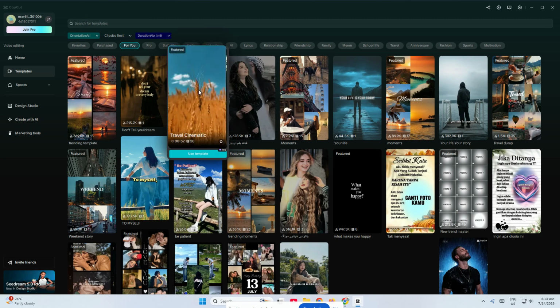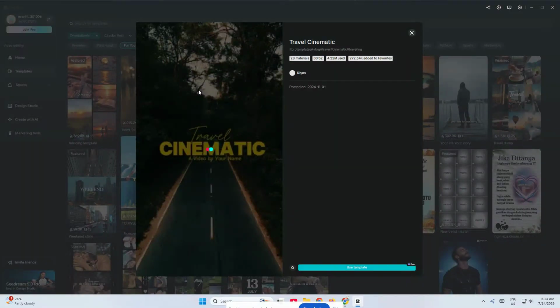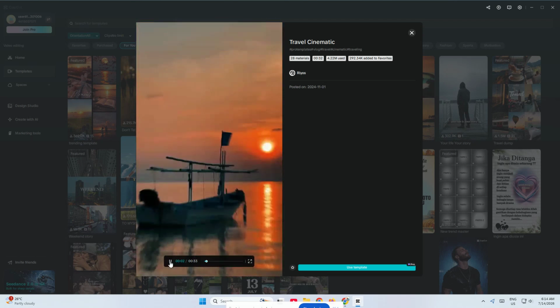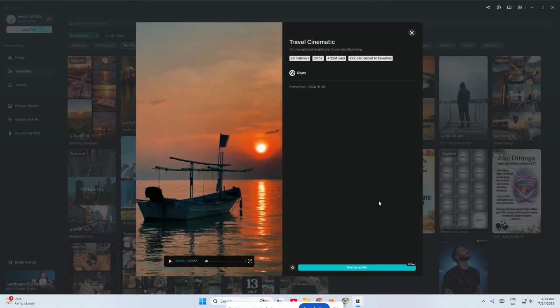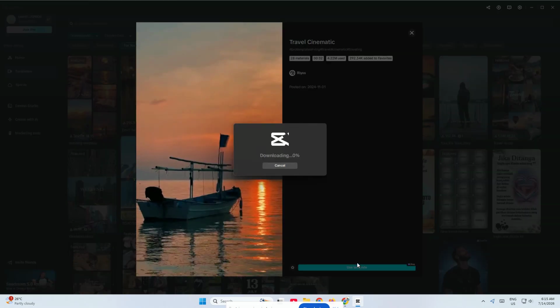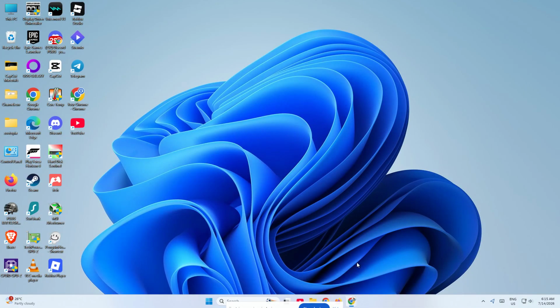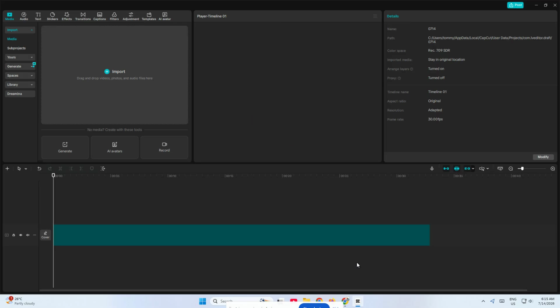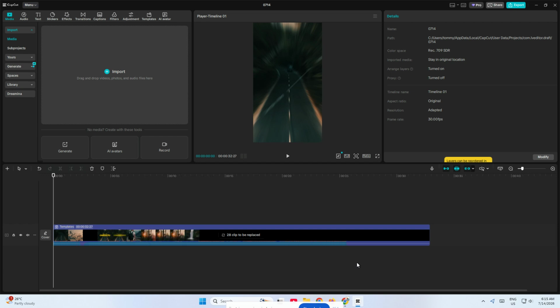Once you find a template you like, click on it to open the preview. This lets you see what the template looks like before you use it. After that, simply click Use Template into your editor so you can start customizing it with your own clips, photos, or text. From there, you can make small changes, preview the final result, and export your video when you're happy with it. And that's how you get CapCut templates on PC.